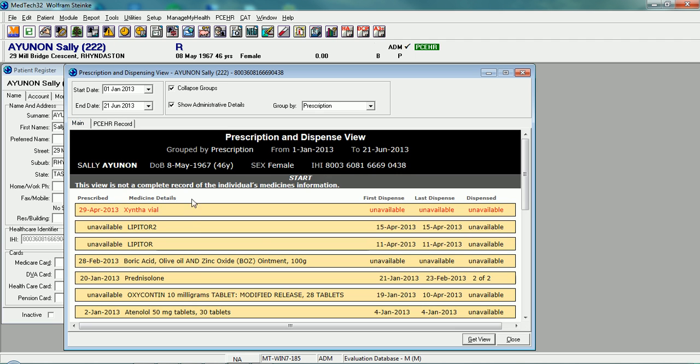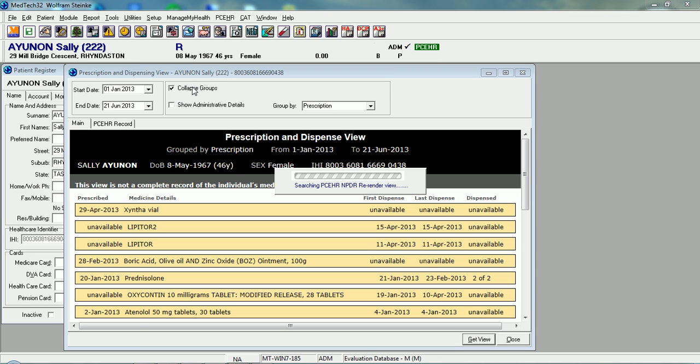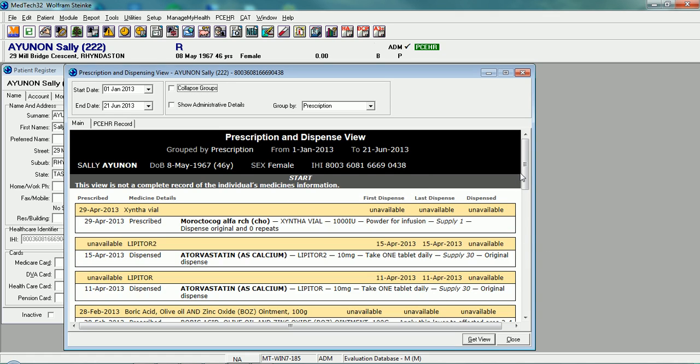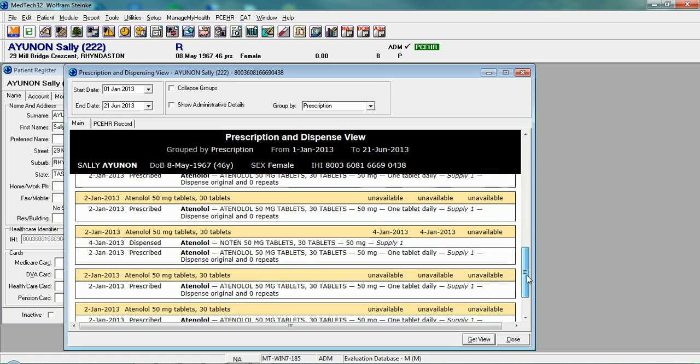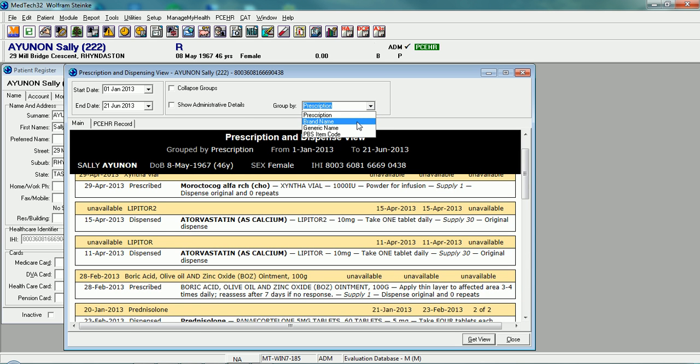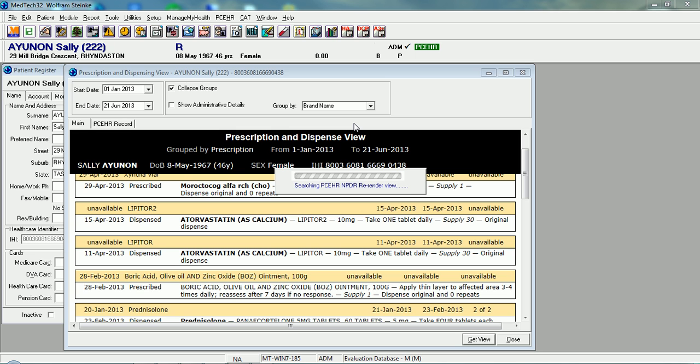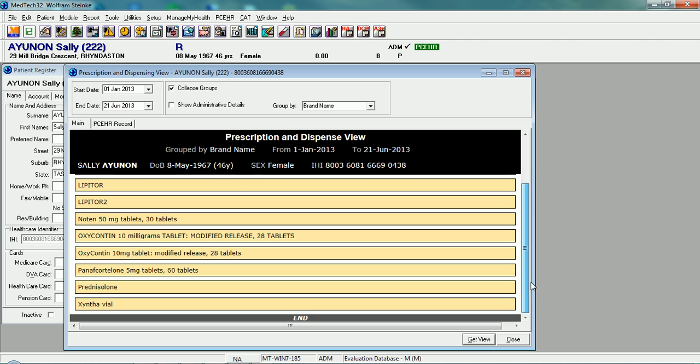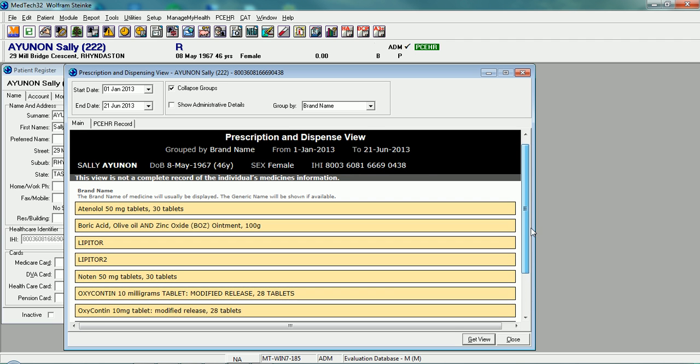Okay, so if we go back here, these prescriptions are still there. These can be sorted. By default they're collapsed, we can have them opened up. So you get all these records. We can sort by brand name. Again, by default it collapses again. You can sort by PBS item code or the generic name.